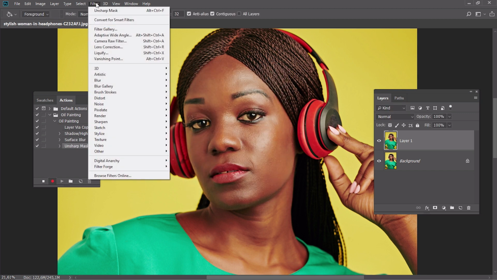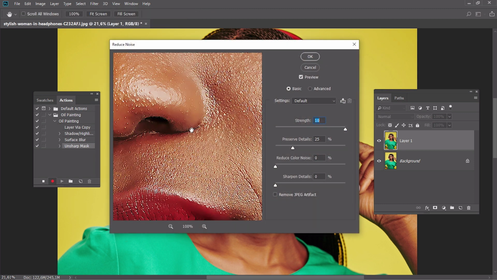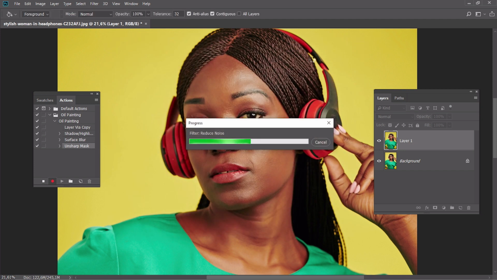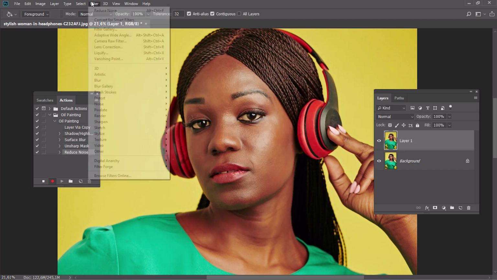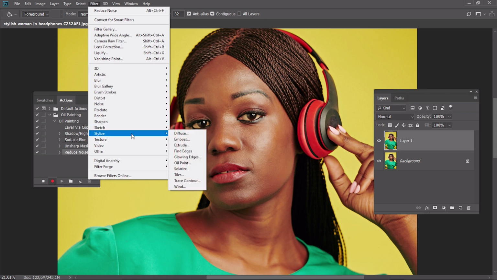After that, go to Filter, Noise, Reduce Noise, and set the strength to 10, preserve details to 25, reduce color noise and sharpen details to 0. Then apply Diffuse filter with the anisotropic mode.